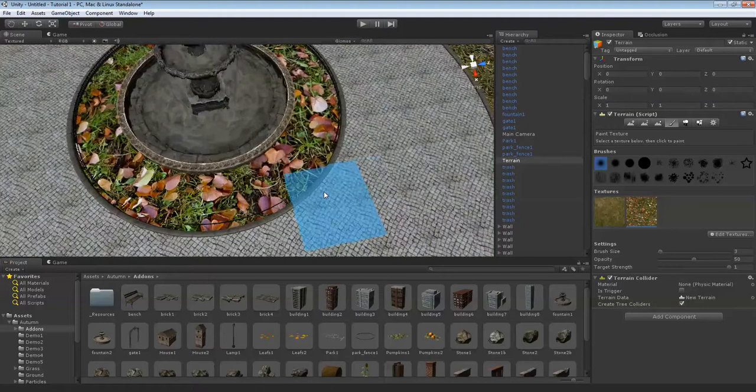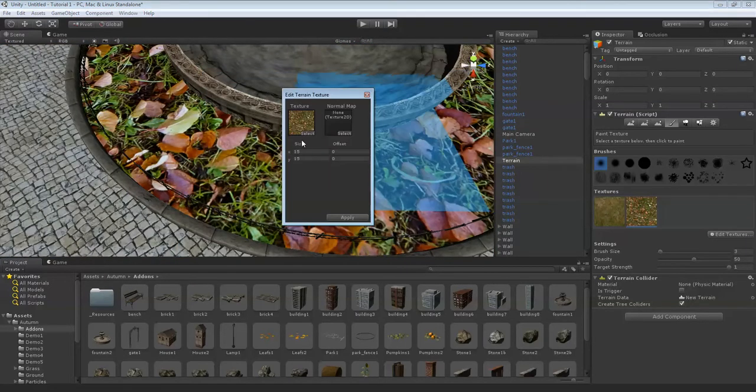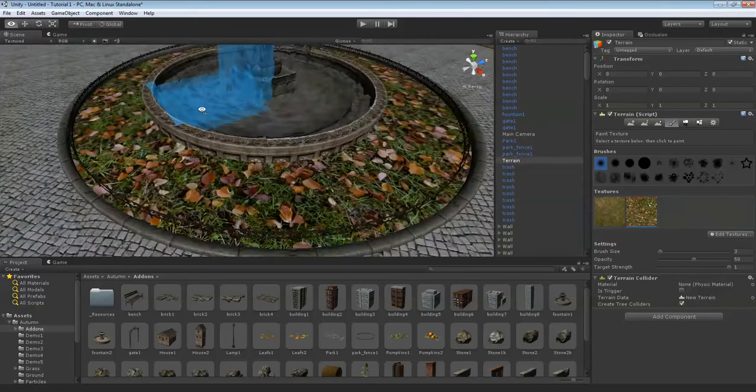As you see, the textures are very, very wide. So we can double click this and we can change the texture size. If we put this to 7, it smoothens the texture.